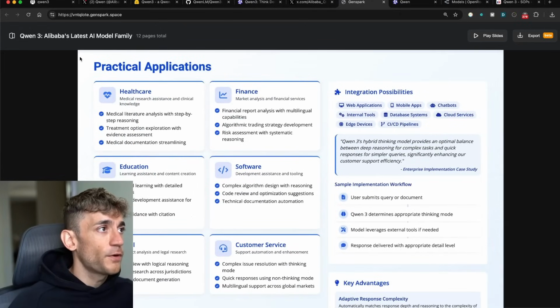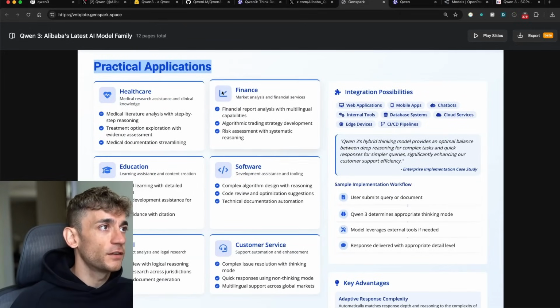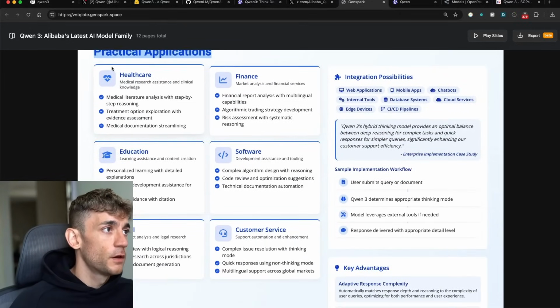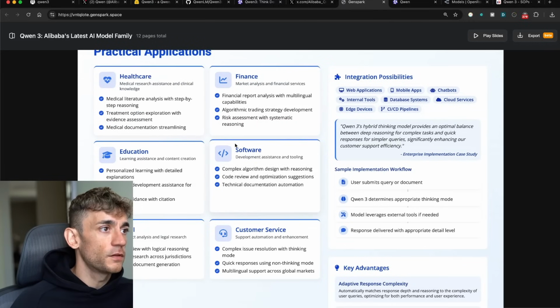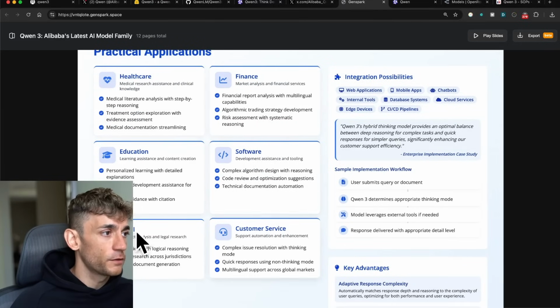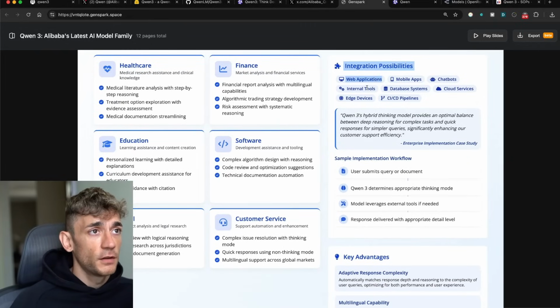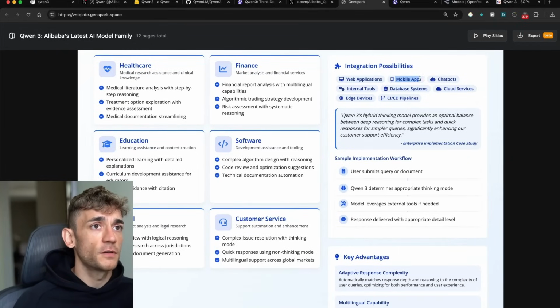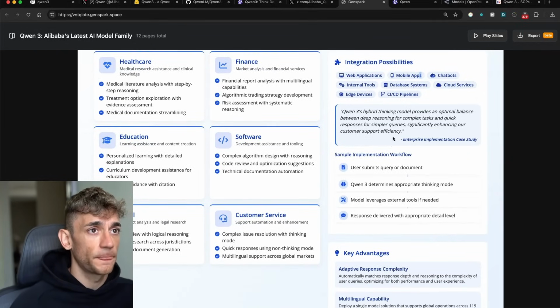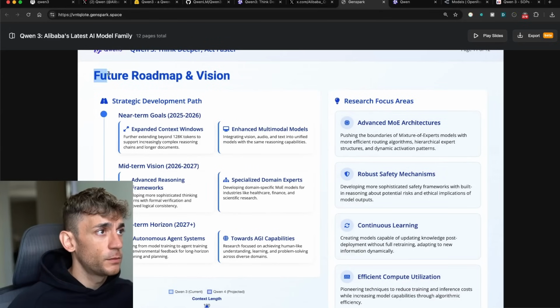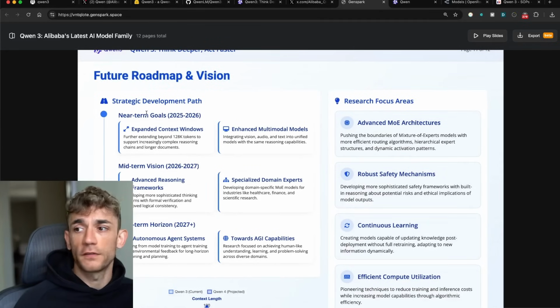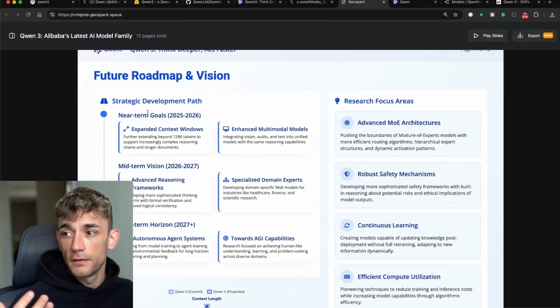And then in terms of practical applications, how would you actually use Qwen 3, right? There's all this stuff you can use it for, for example creating software, customer service, legal, education, finance. You can also automate a lot of stuff. So, you could build this into web applications, mobile apps, chatbots, etc. And in terms of the future roadmap, right? If we're looking at long term, right?